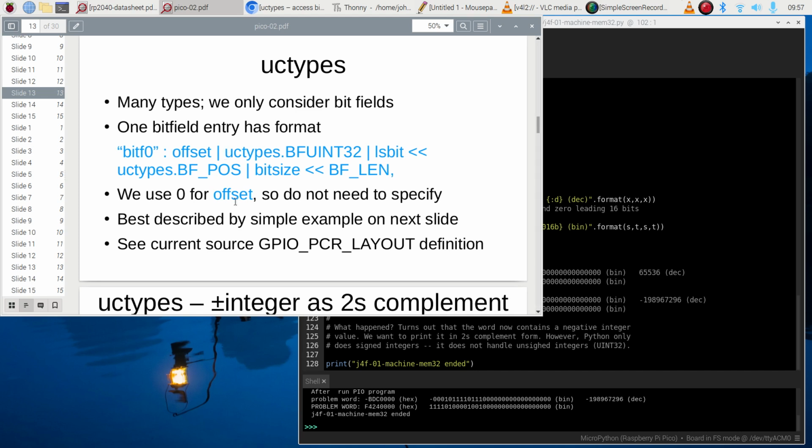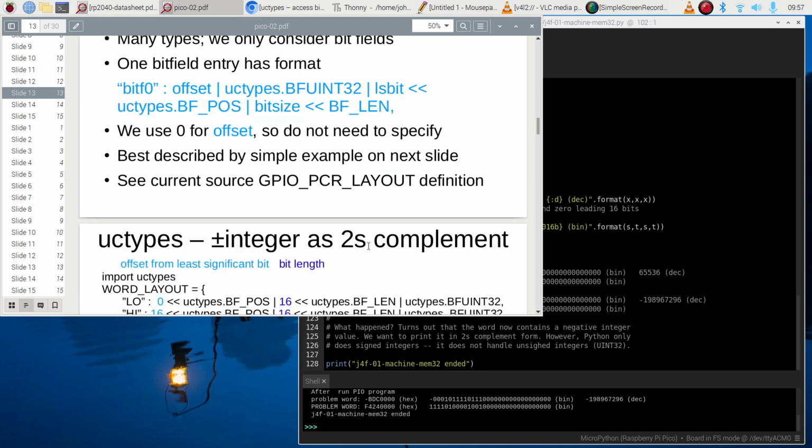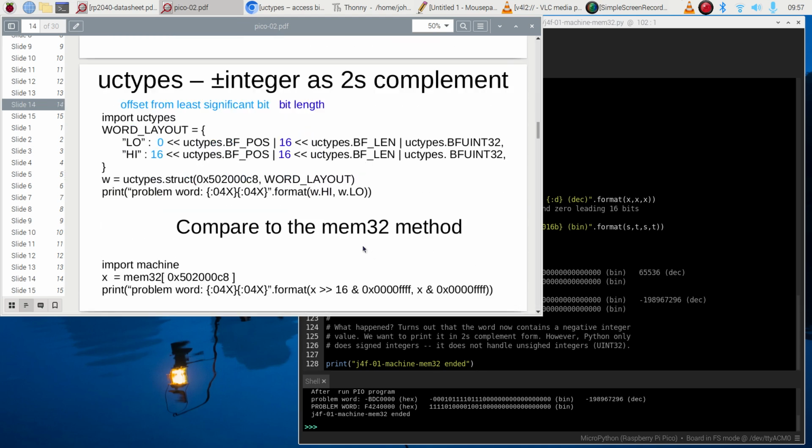We're going to look at a very simple example first, and then we're going to look at what we came here for, a layout for the GPIO pad control register. What we're going to use is a layout of a word to solve that same problem we had in video 1, for the negative number being displayed badly.